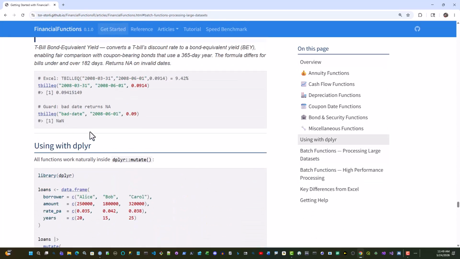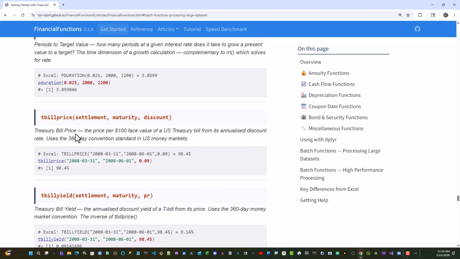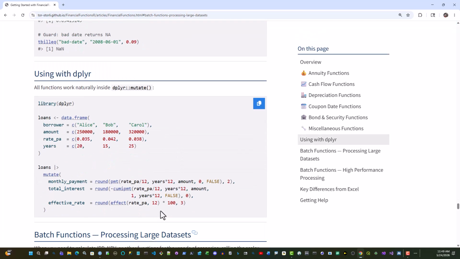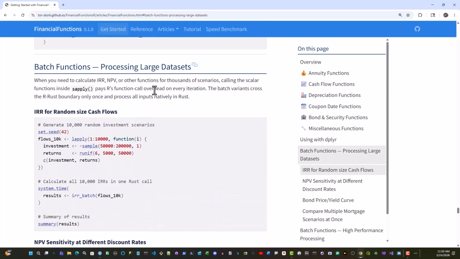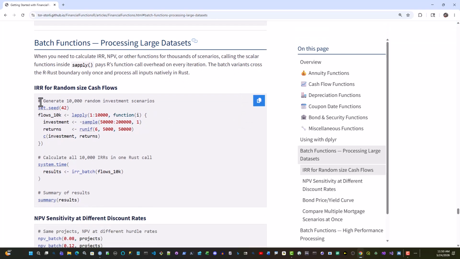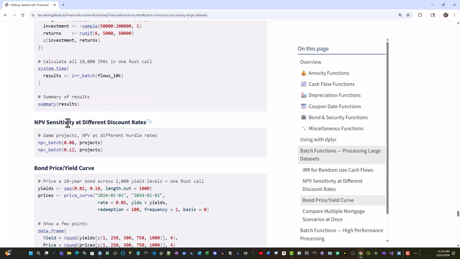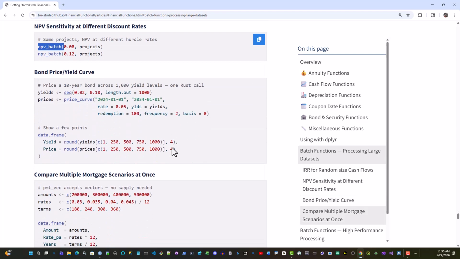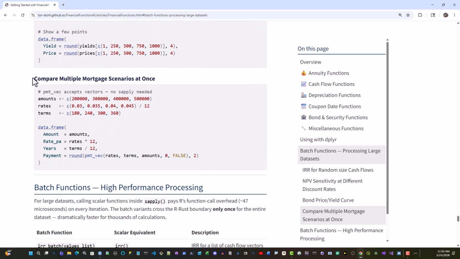By the way, this document is kind of showing you how you can use these different functions. It also shows you how you can use it with dplyr. Here is the batch function section in this document. And you can see here, I give you a couple of examples. In this case, how do you run 10,000 random investment scenarios? Here is one for NPV. And you can see I'm calling the NPV batch function. And here is for bond prices or the yield curve. And you can also compare multiple mortgage scenarios at once by using this payment vector like this.